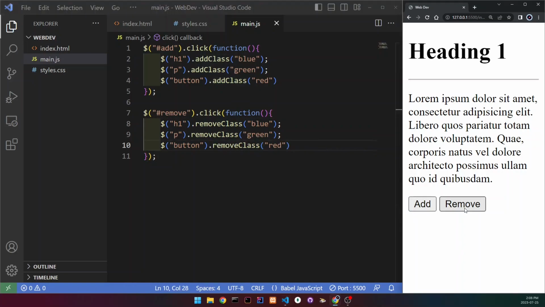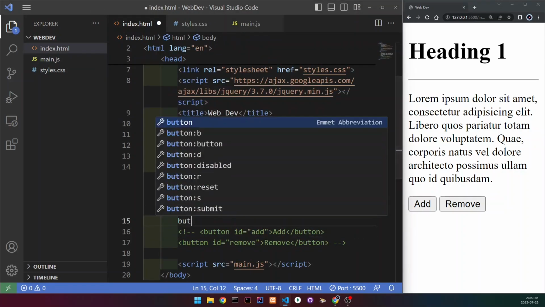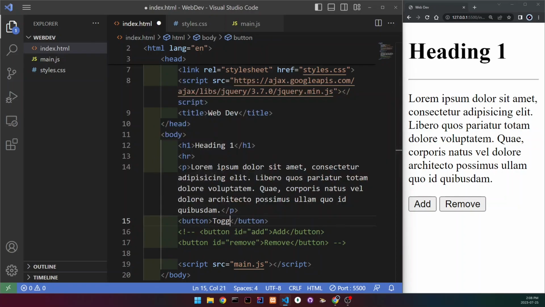And now if we click on remove, nothing happens. That's because you don't have any of the classes. So if we click on add right now, we can see all of the classes being added to the elements. And if we click on remove, then we can see that it's going to remove all of the classes. Now we can actually do all of this with one button. So let's do this, comment that out, and make a button. And here we're just going to write toggle styles. So toggle styles.